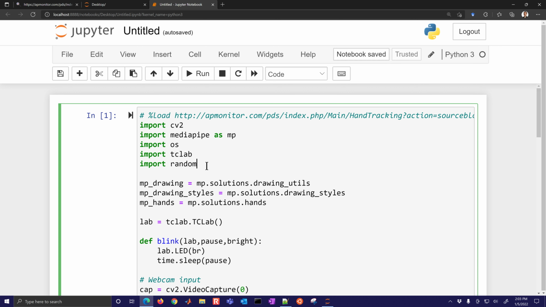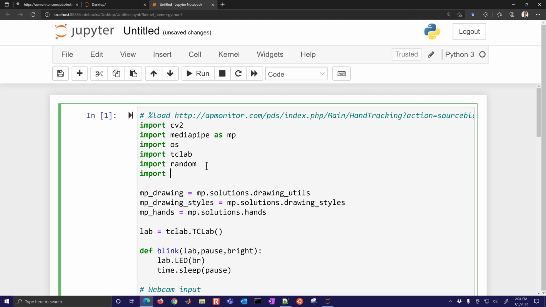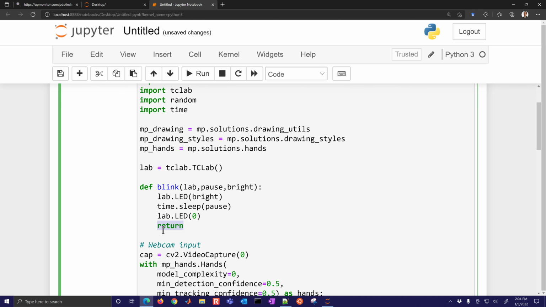All right, now one of the other things you'll see is we also need to import time to give us our sleep time. All right, and then finally we're going to set the LED to off. So it turns it on for that amount of time at that brightness, for the pause time, and then turns it off. All right, and then we can return after that function. We can also just leave off the return statement here if we want to. Okay, so there's our blink function.